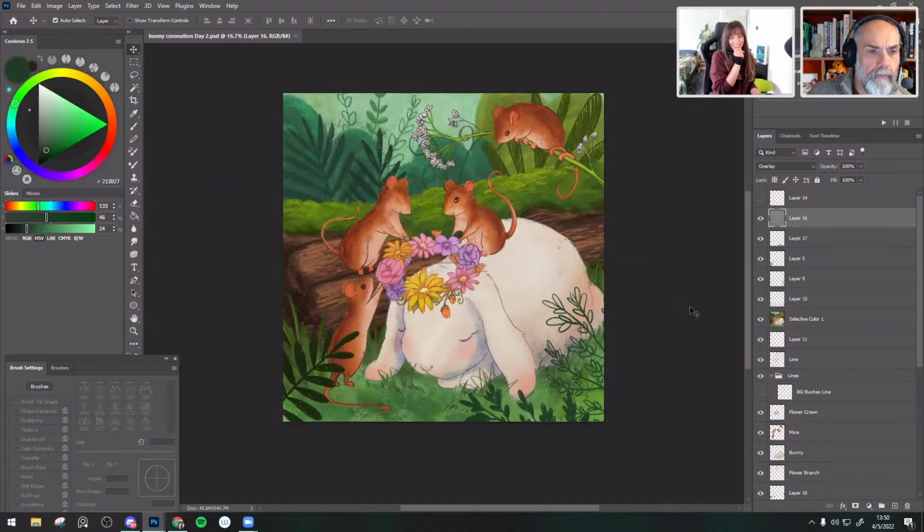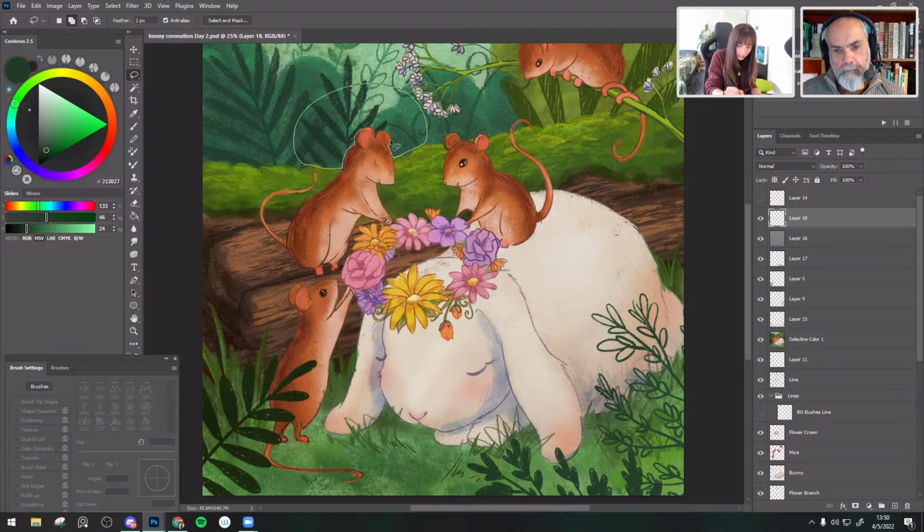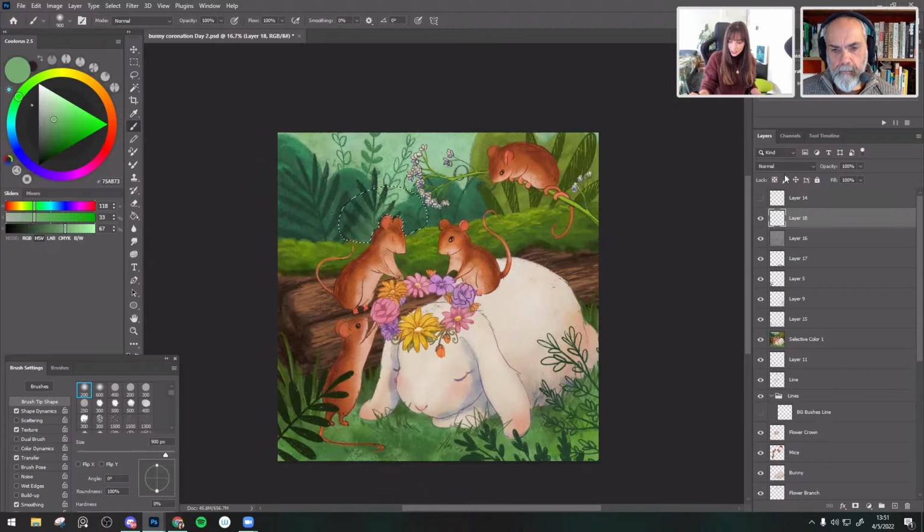So I need to just decide on a few things. This mouse here at the top, I feel like there's not enough separation between the background and this mouse. I need to decide what is going to work better, to make the background lighter or to make the mouse lighter, you know? Yeah. So I'm going to try making the background lighter first.